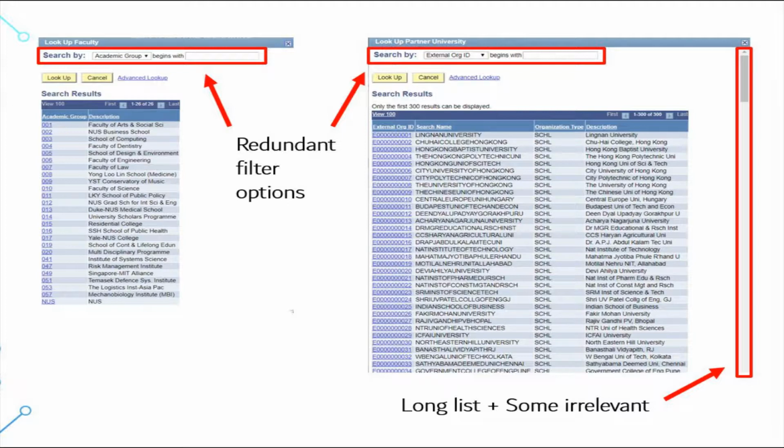From the list, we are able to further filter for external organization ID, search name, and organization type. However, students are generally unfamiliar with these codes. Thus, these filter options are redundant. Now Sean will continue with functionality and introduce our survey findings.